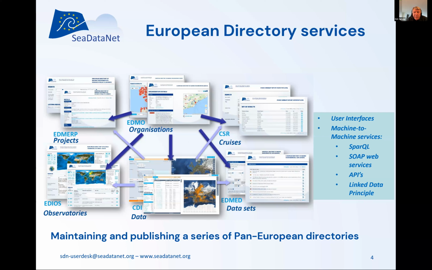So we have a cruise summary report directory, where we keep track of all the cruises that are being taken. That is already done for decades. We now have more than 65,000 cruises described with the PIs and the type of data they collected. We have an overview of global data sets, EDMED, which are larger data sets held by about 3,000 organizations in Europe, about the sea.